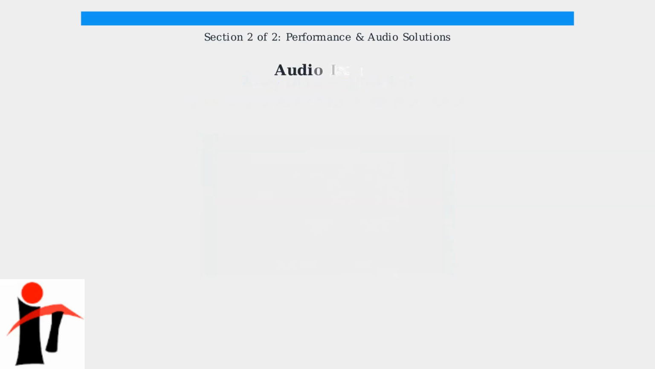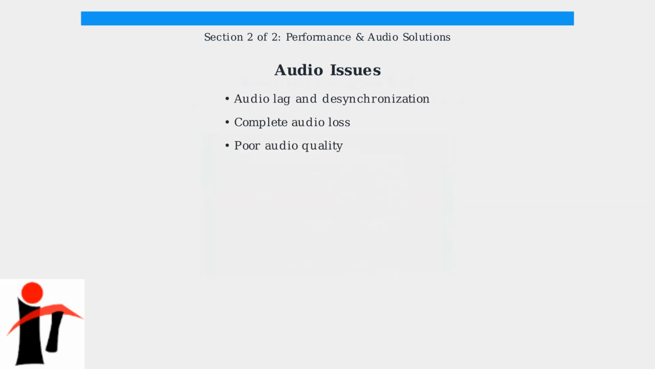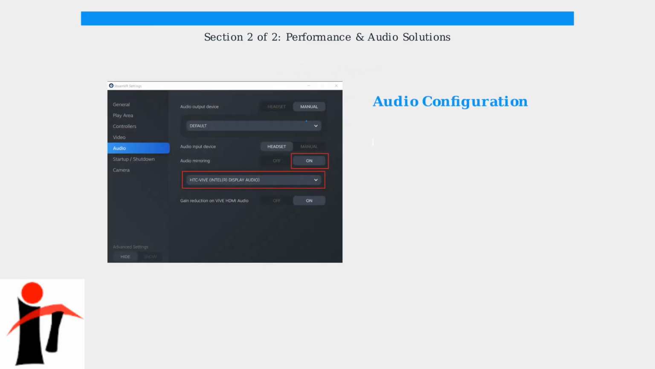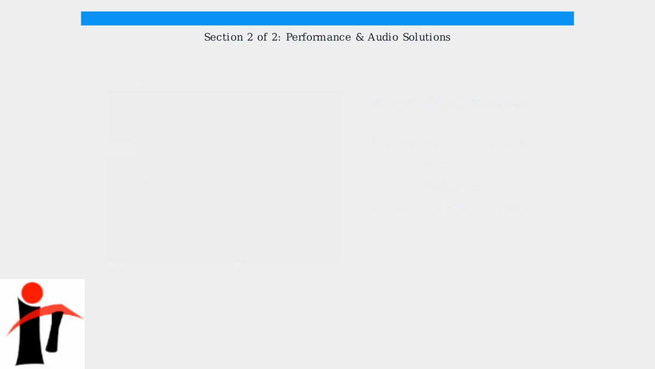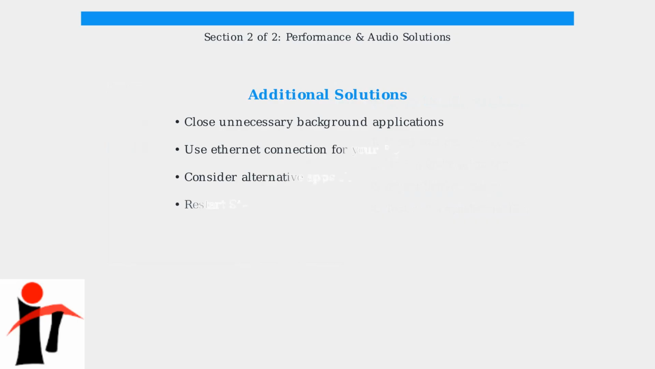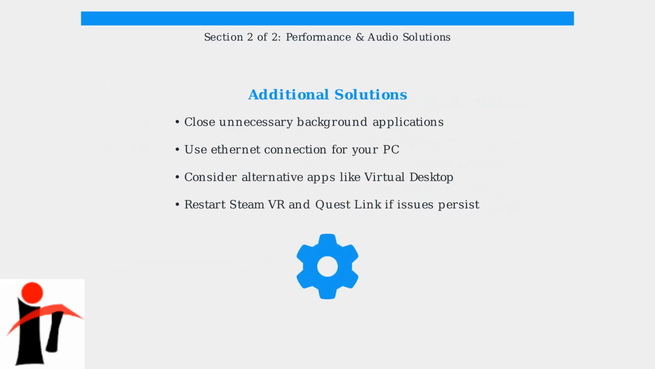Now let's address audio problems. Audio desynchronization and complete audio loss are common issues that can be resolved through proper configuration. To fix audio issues, first check your Steam VR audio settings. Make sure the audio output device is properly configured and audio mirroring is enabled if needed. If audio problems persist, you can switch the audio output device in Steam VR settings or use dedicated audio streaming applications as a backup solution.